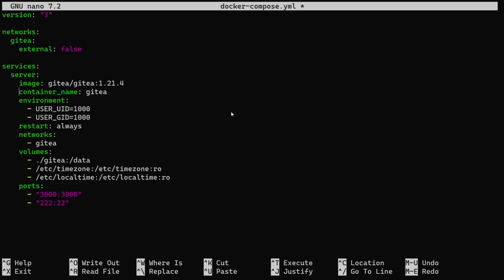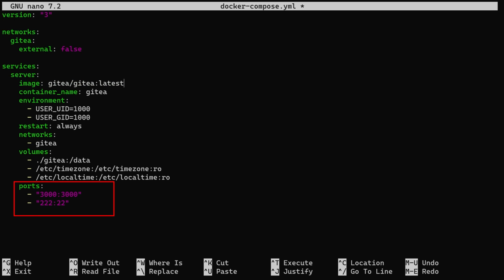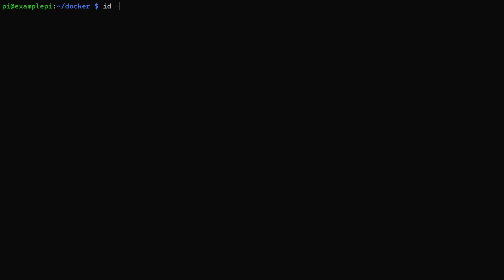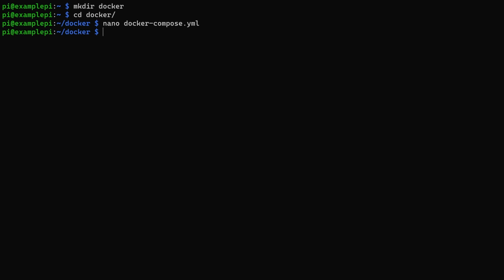If you already have a Docker Compose file up and running, then paste everything from the server colon line into your Docker Compose file, but also ensure that you create the Gitea network. If you have multiple services, then check that your ports are not conflicting. And also ensure that the user and group ID matches the user that is going to be running the container. In this case, that is my Pi user that I added to the Docker group. If you don't know what your user and group ID are, then you can run the command using id -u and the username of your account, and for the group, replace -u with -g. We can now save and exit the docker-compose.yml file.